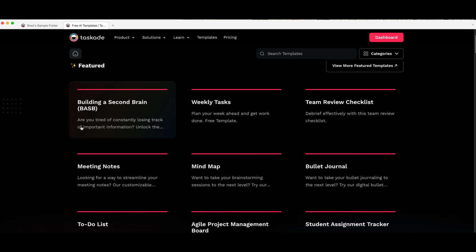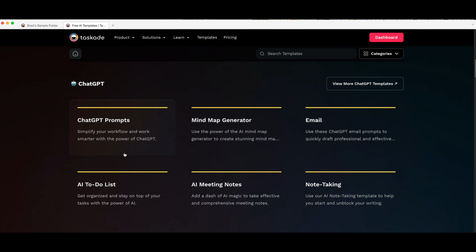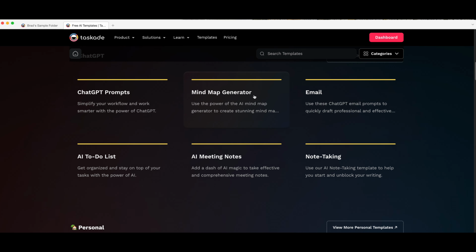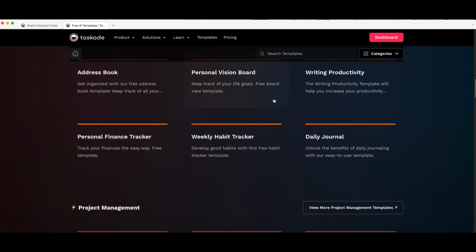Are you constantly losing track of important information? So you can use Taskade to help you remember where information is, build mind maps, etc. There's a whole ChatGPT section, so you can do mind map generating, AI prompts, etc. There's a whole section of personal. If you're a writer, you can increase your writing productivity.